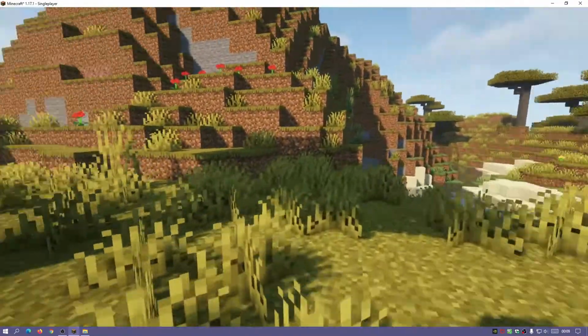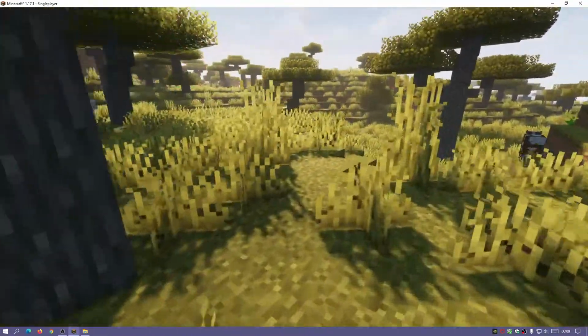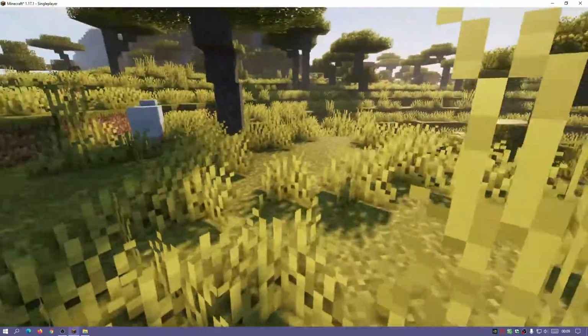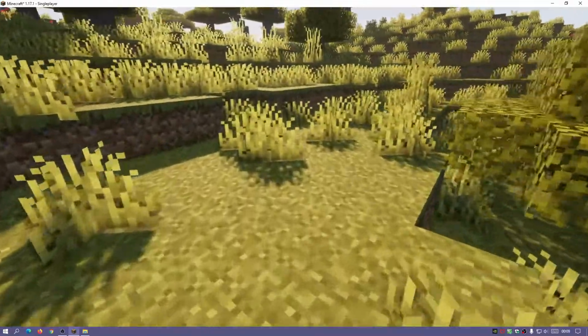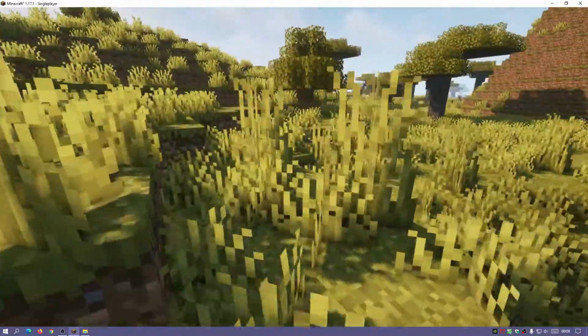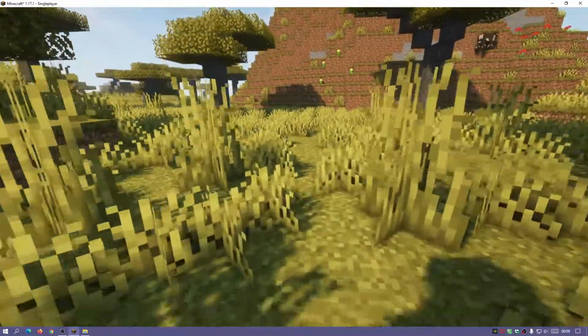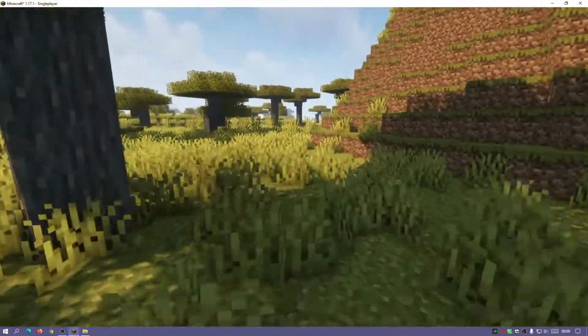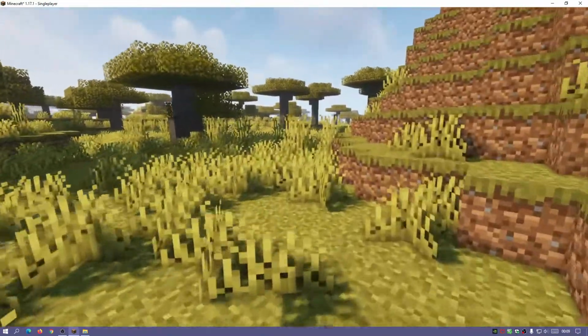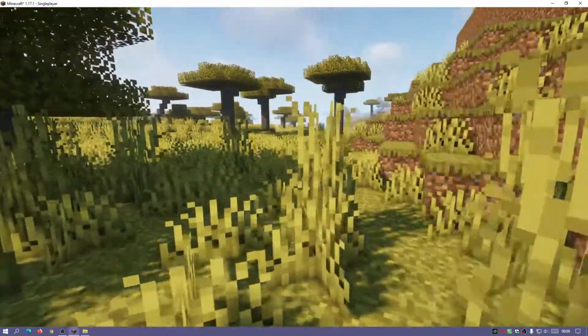Edition version 1.17.1, and the reason I'm going to do a top 5 shader list for Iris shaders is because at the moment Iris shaders is quite new and not all of the shaders are actually compatible with Iris shaders. So some of them have skybox issues, some of them have water issues, and some of the legacy shaders also don't work properly with Iris shaders.